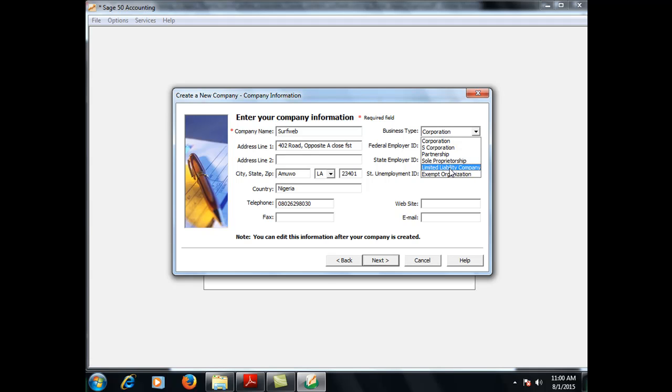So let's go with a private company, a limited liability company, right? Which is the most common thing you will see all around. So federal employer ID, state employer ID, this might be like your RC number. But anyway, if you don't have it, just leave it. The website, if you have, you put it. If you don't have, you leave it. We actually have one. Software.com.ng, and info@software.com.ng.